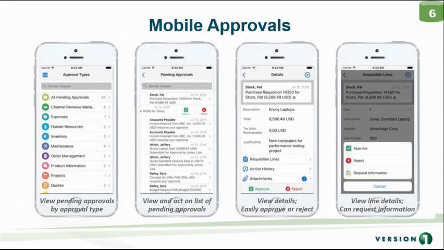Firstly, let me apologize for the clarity of some of the screenshots, but hopefully you'll be able to see, working from left to right, that here authorizers are presented with a summary of approvals grouped by approval type on their device. From here they can navigate into a list of pending approvals for a given type, select a specific item for which they are provided the key pieces of information to make a decision, and then select the appropriate action, whether that be to approve, reject, or request further information on that approval.